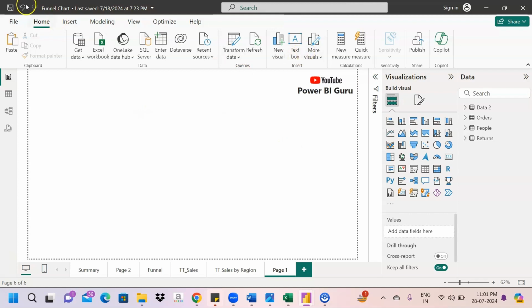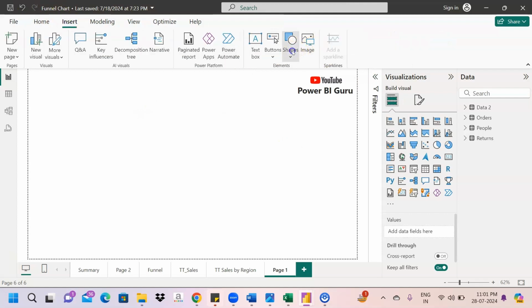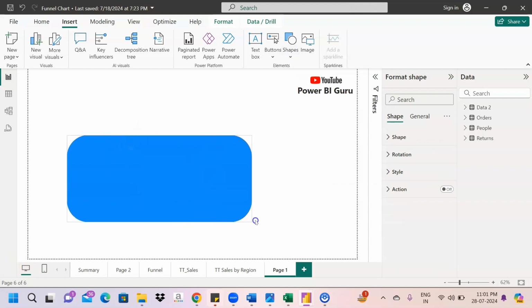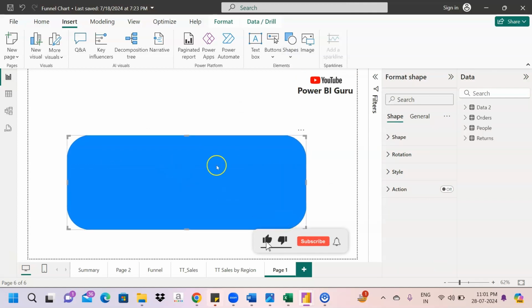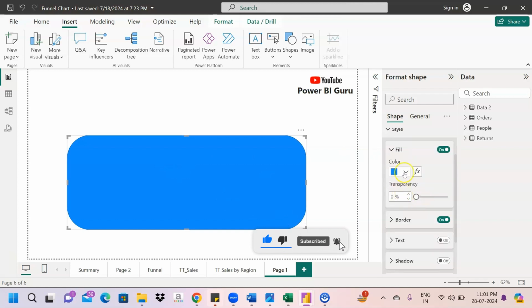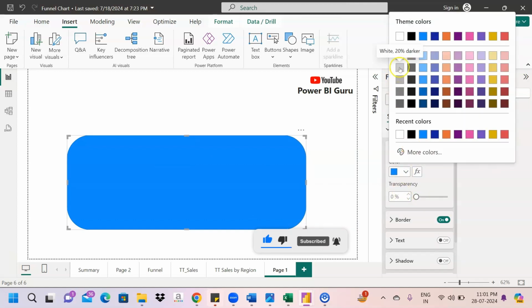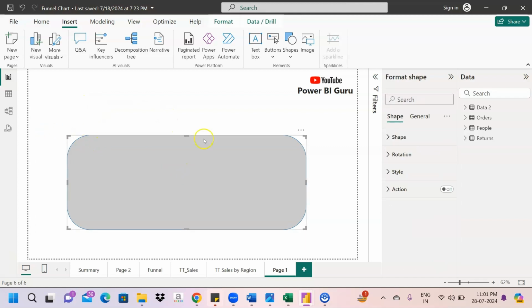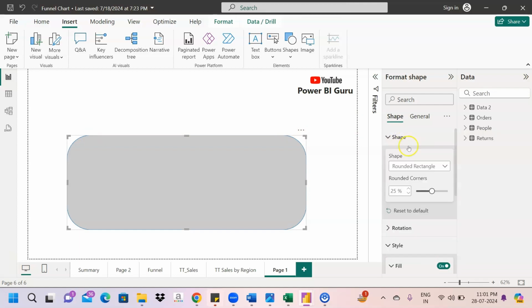So now what we will do, we will create a shape. Go to shape here, just create one shape, and let's keep the background as gray. This one is fine. The rounded corners are too much, so we will change the style of the rounded corners and keep it at 10.